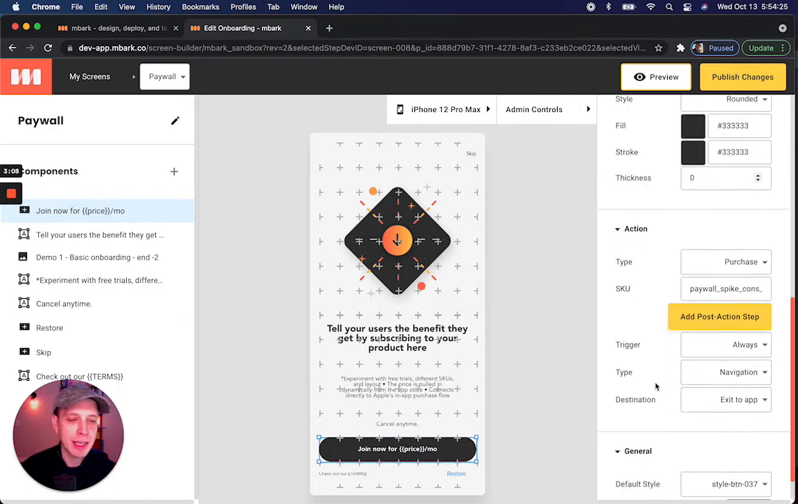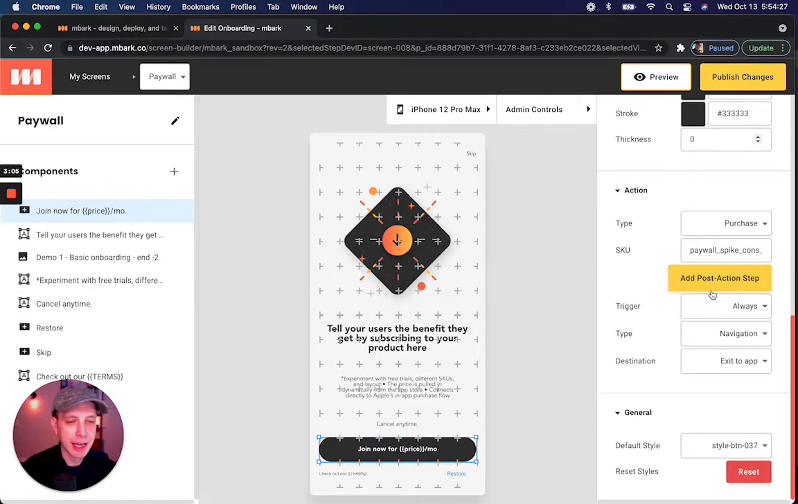If you change the price on App Store Connect, that will be reflected on the screen instantly. Now, if you look down here in the action section again, we have the option to add a post-action step. So depending on the outcome of the transaction, whether the user was successful or not, we can change what we display next based on that result. We can always trigger an action, or we can only trigger it if they've actually bought the product. For example, we can, on failure, have them navigate to a certain screen that helps them understand the benefits of signing up and shows them how to do so if they change their mind in the future.